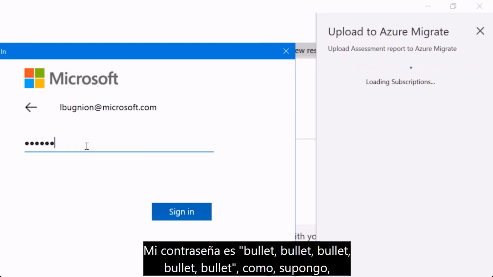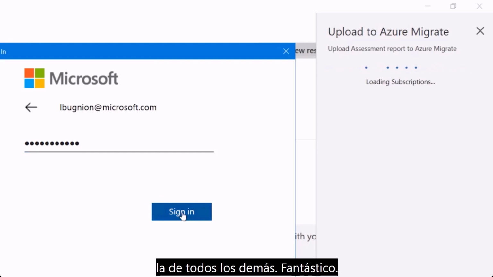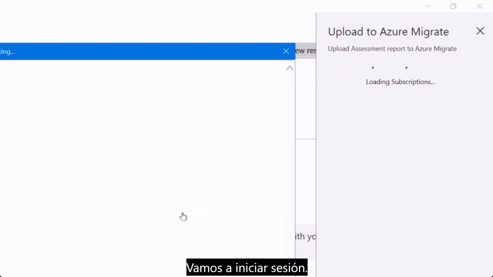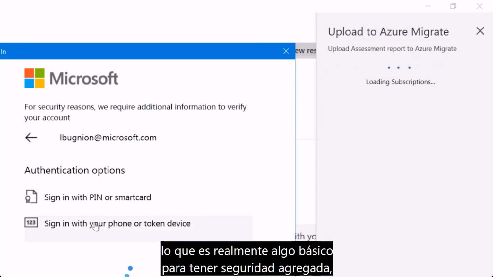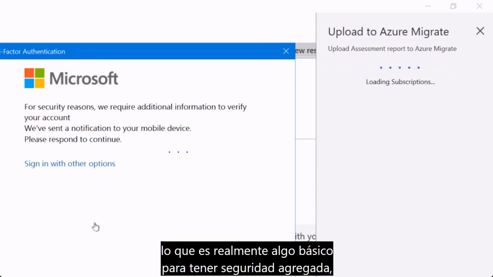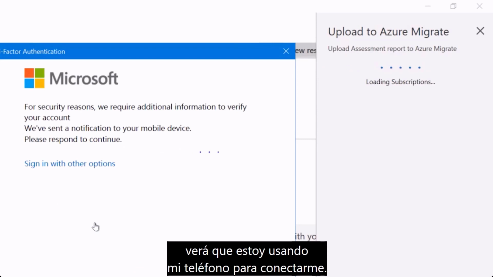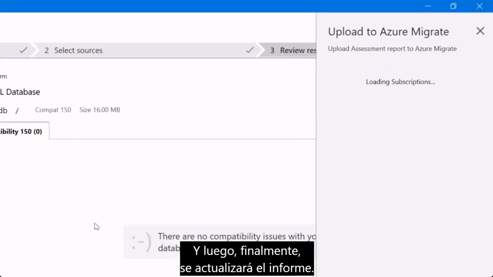My password happens to be bullet, like I guess everybody else. That's great. Let's go and sign in. And because I have multi-factor authentication on Azure, which is really a kind of a basic thing to do to have added security, then you see that I'm using my phone to connect. And then eventually the report will be updated.